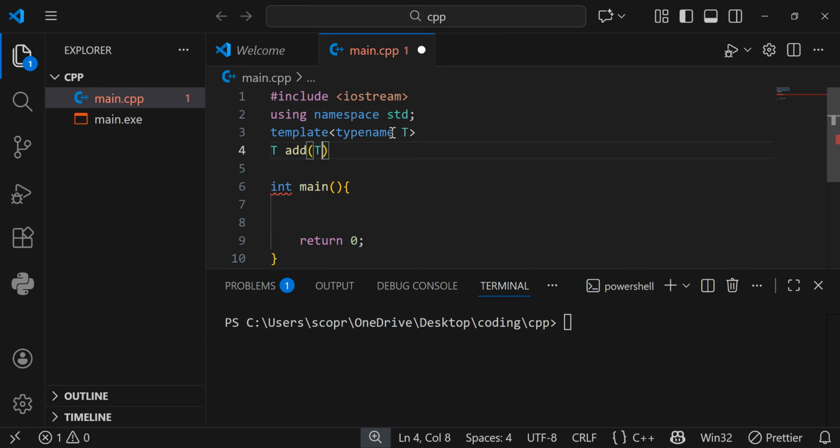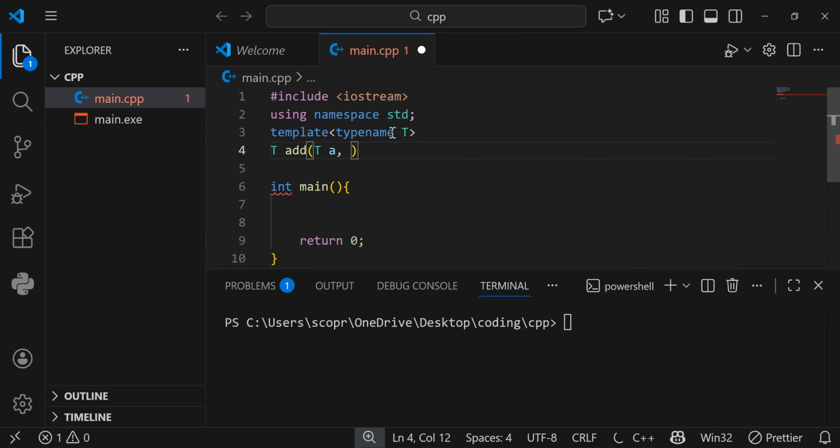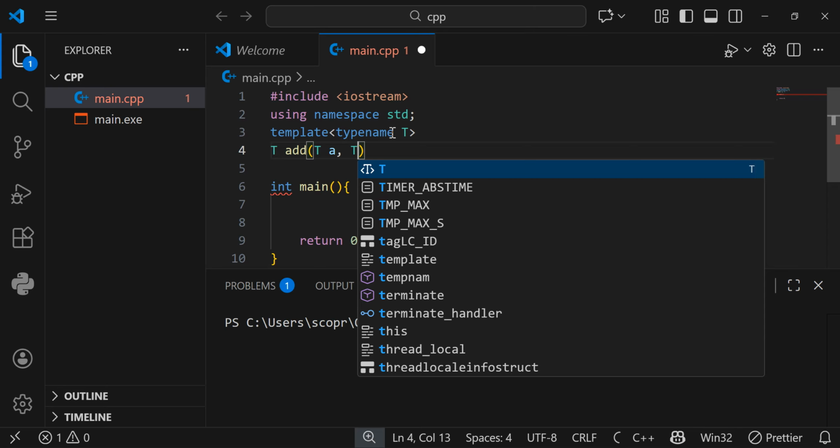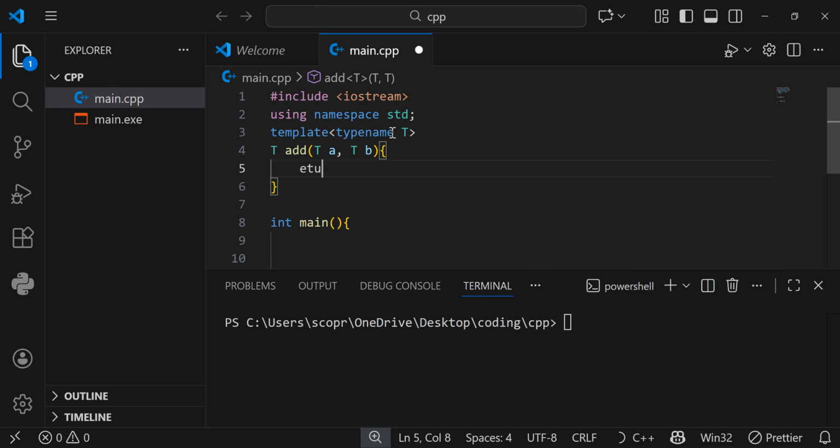Then we are going to provide certain parameters. We're going to have T, called a, and let us have T, called b. Then from there I'm going to explain everything deeply. After typing, we are going to return a plus b, then a semicolon.